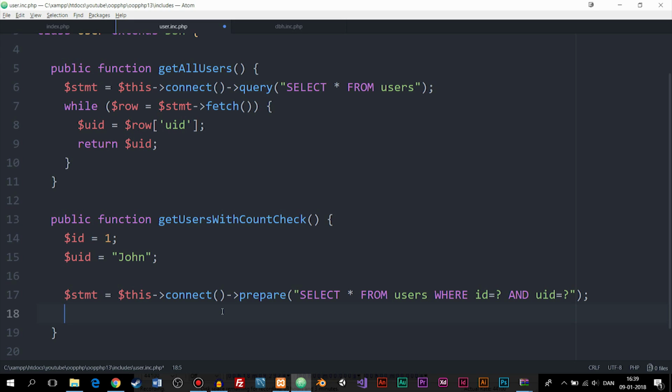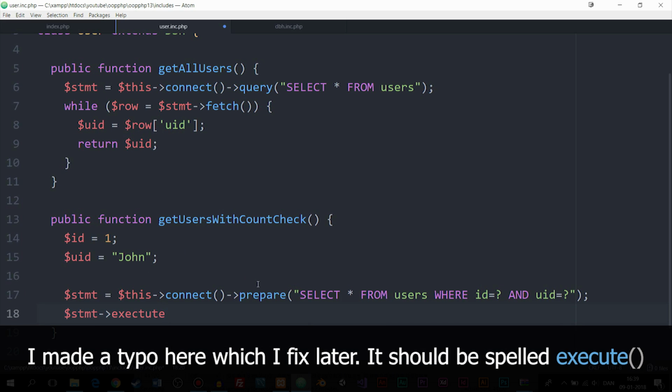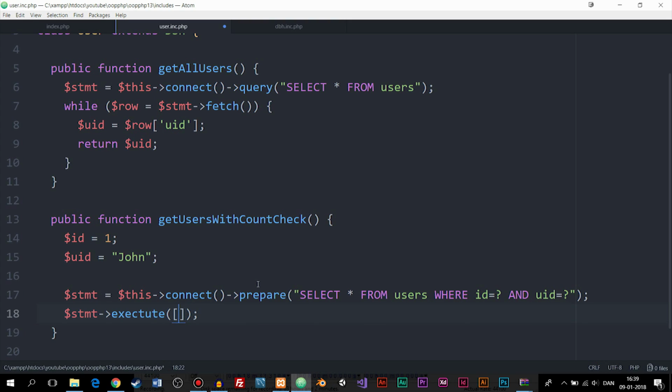So I'm going to say we have our statement that we have up here, and I'm going to run an execute method. And inside the parentheses, I'm going to say brackets, and then insert the data that we have up here. So I'm going to say we have an ID, comma, and then a UID, and paste it in. And what you're going to notice is that prepared statements inside PDO is a lot easier than using it with MySQLi, which is a good thing because we don't want to write too much code when we create applications.